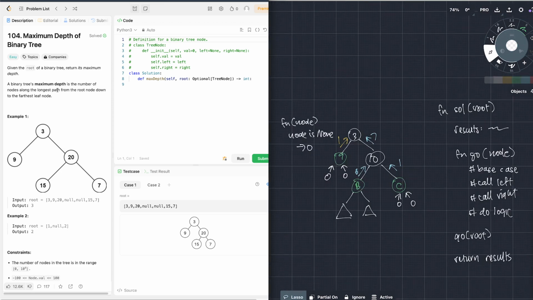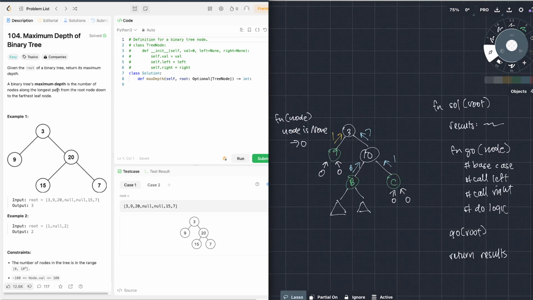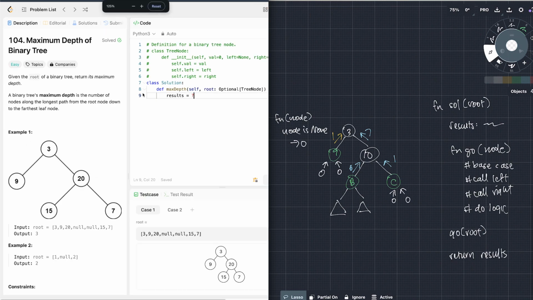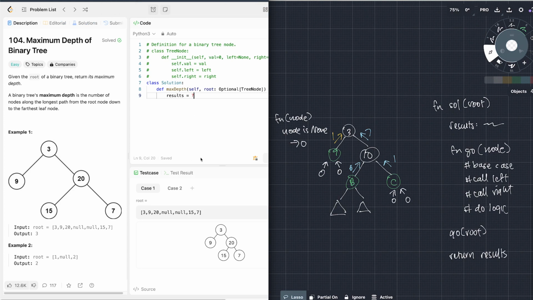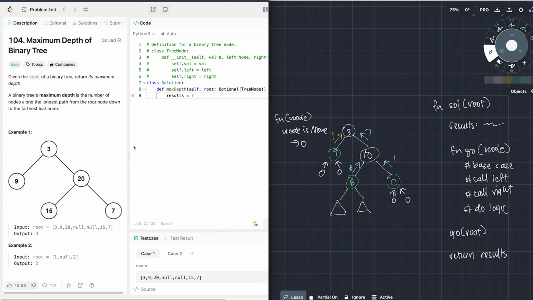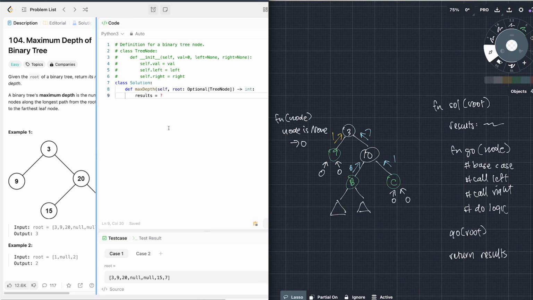So yeah, that's the crux of this problem. I actually don't think there's any more. We've already written the code. Let's just write it into here, right? So results, I'm actually not sure what it is yet. Could be nothing. Go ahead and make this larger so you can see it. Go ahead and move this to the side.